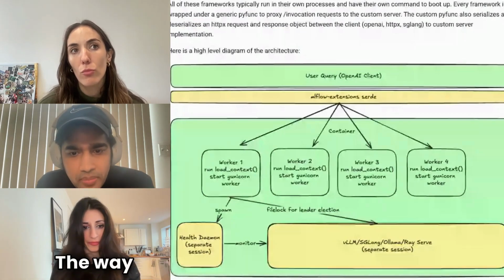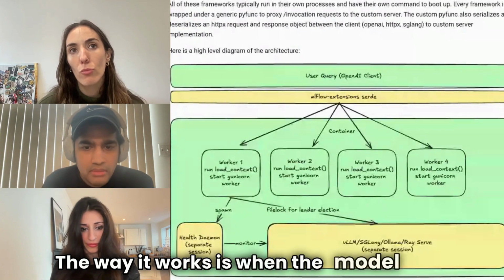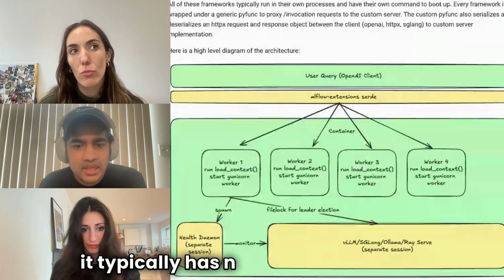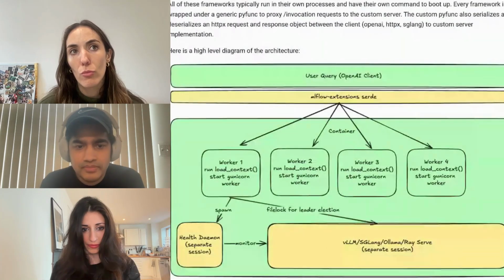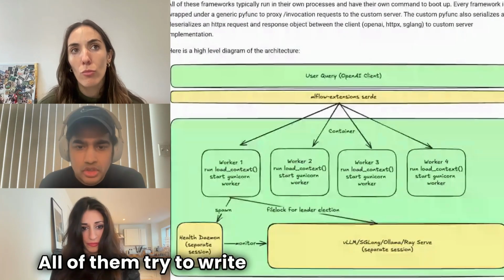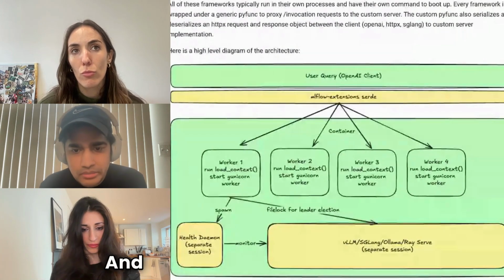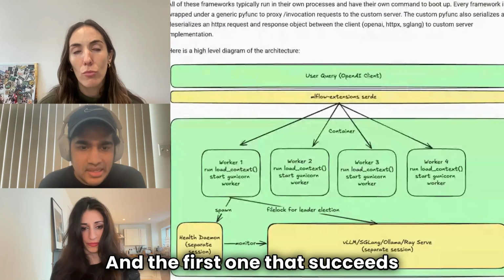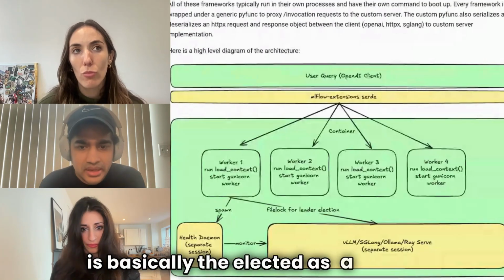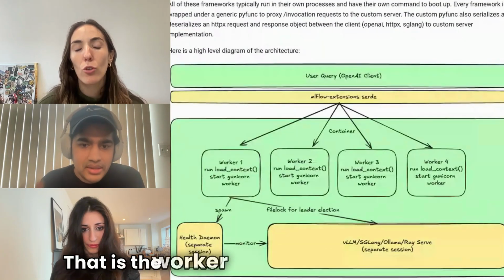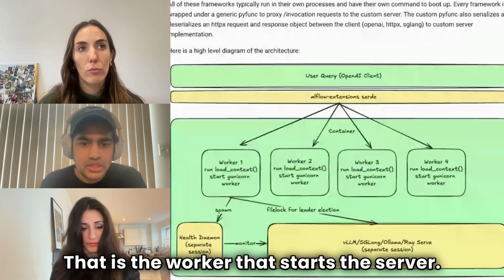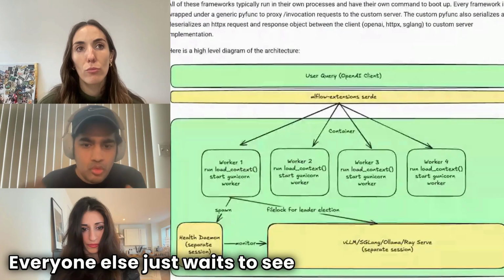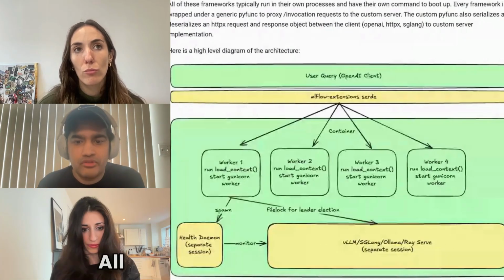So that's the architecture. The way it works is when the model loads, it typically has n number of workers. All of them try to write a file in the file system, and the first one that succeeds is basically elected as a leader. That is the worker that starts the server. Everyone else just waits to see if the server is ready.